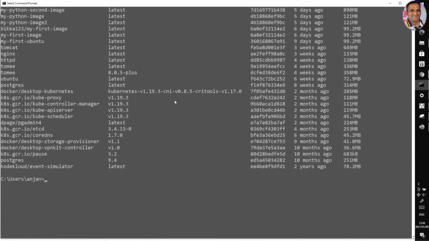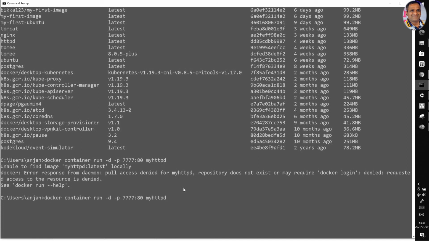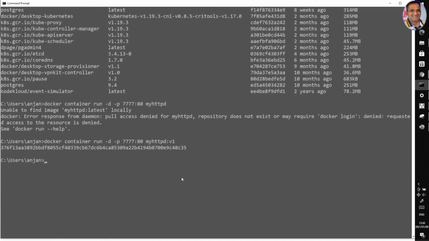With this one, if we start that container, docker container run in the detached mode -d, and you can even do -p as well with 777:80 and my httpd. So when we run this one, we have to do -v1. It's not latest, we have to use the tag v1. So now the container is created.